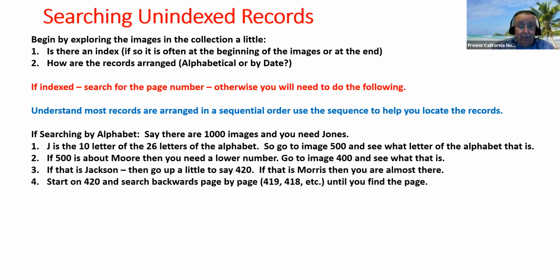And you could, at this point, start on 420. And since you're a little past Moore, you could just go backwards, page by page, hitting the back arrow until you find the page where the Moores are located. It shouldn't take you more than 4, 5, 6 steps to find people using this kind of process.